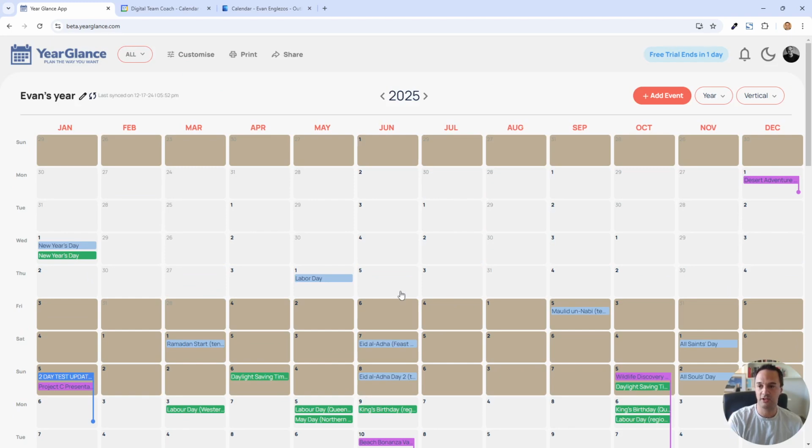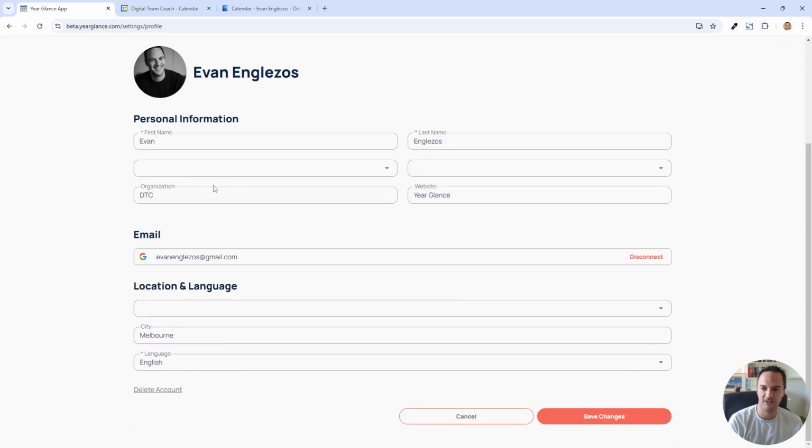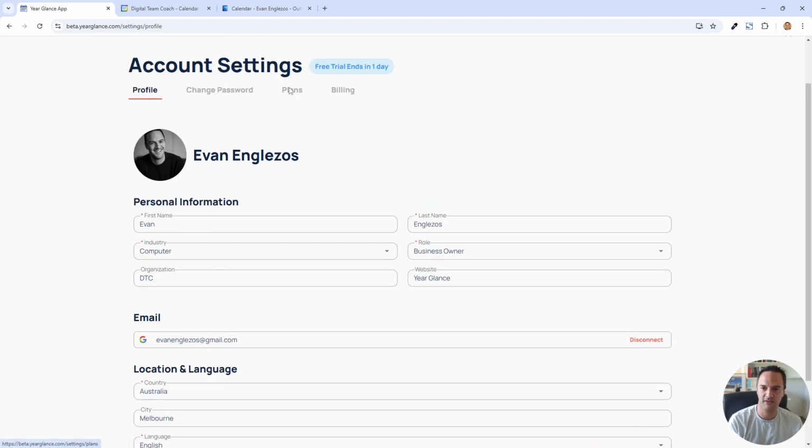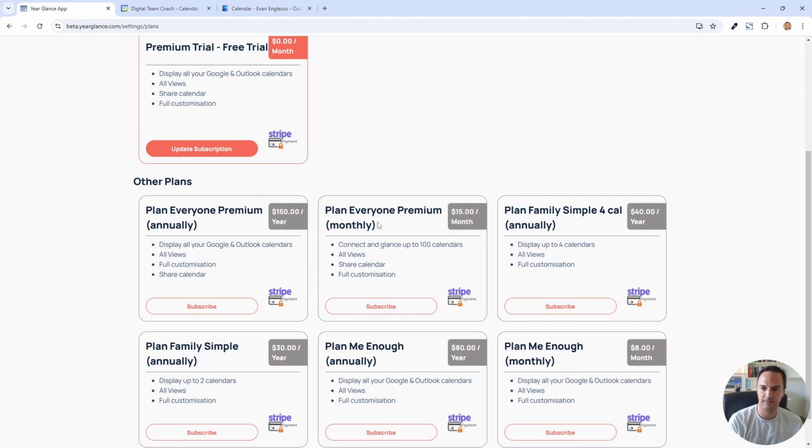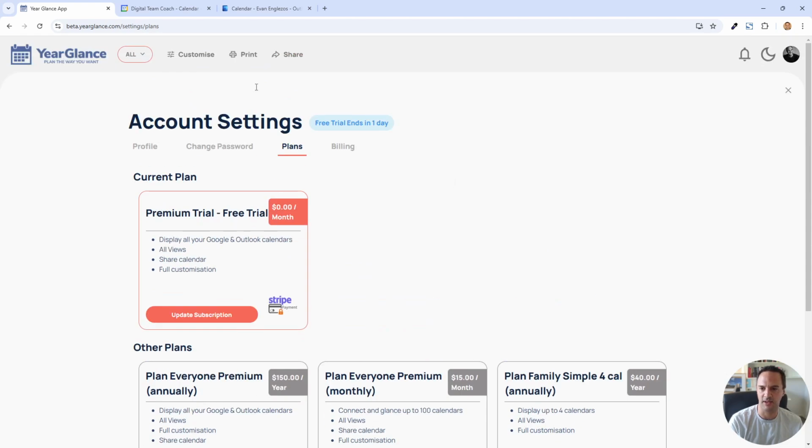But please enjoy Uglance. Just to let you know as well, the share feature, it is available in the free trial. If you want to get access to the share feature, you'll need to get the premium plan. That's not in the everyday plan. So that is under the premium there, which you can get either monthly or annually there. It's got the description in here of what's included in each of those plans.